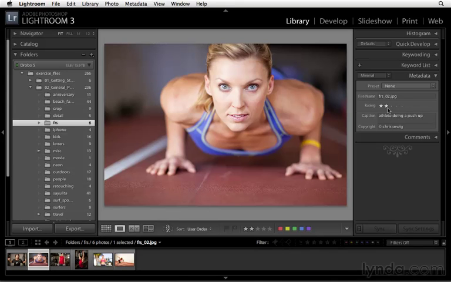Alright, well what about the copyright? Well, let's say that what I want to do is I want to change the copyright to include a year. So in this case, I'll click into the copyright field. I'll go ahead and type out 2010 space Chris Orwig. Well, now that I have that field, what I want to do is turn this into a preset so that I can use it with some other photographs.